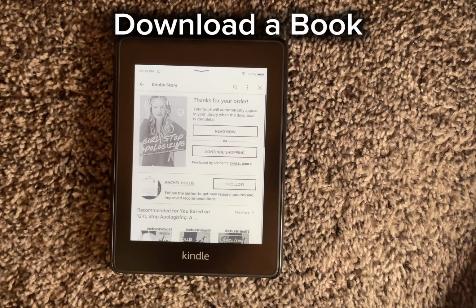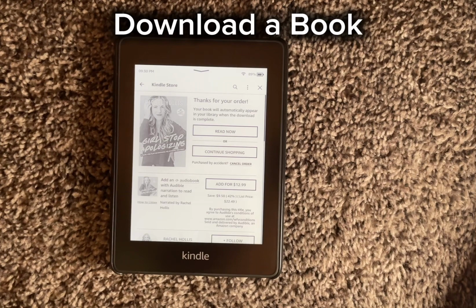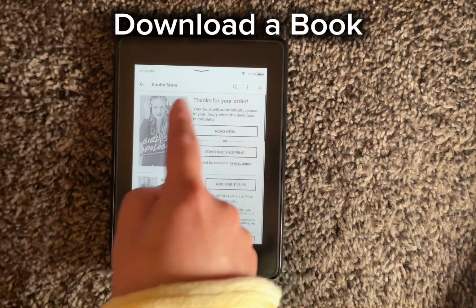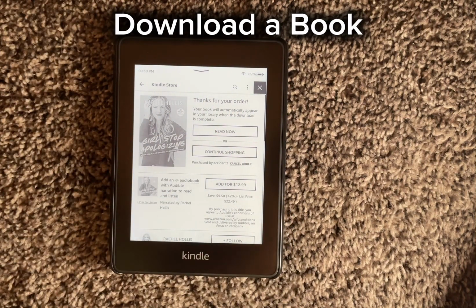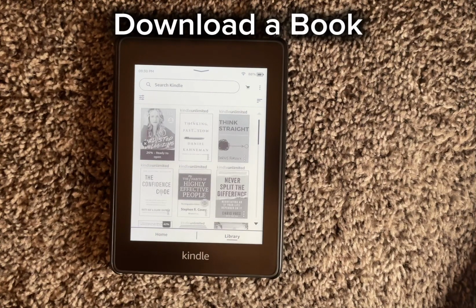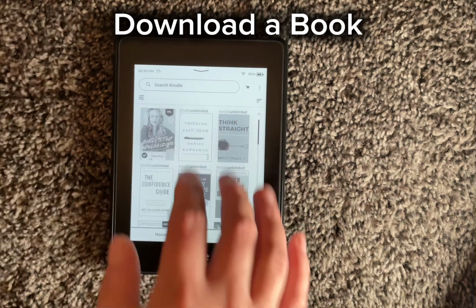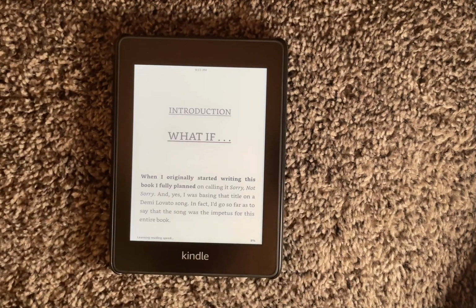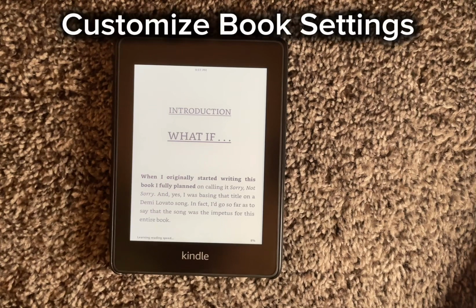Since I am using my Kindle Unlimited subscription to download this book, I am only renting this book and will not be purchasing it outright from the Kindle store. The book will automatically download to your Kindle library. Tap the book cover in your Kindle library to download the book, and then tap it again to open the book. To enhance our reading experience, let's customize our book settings.